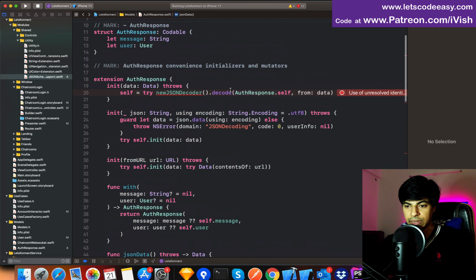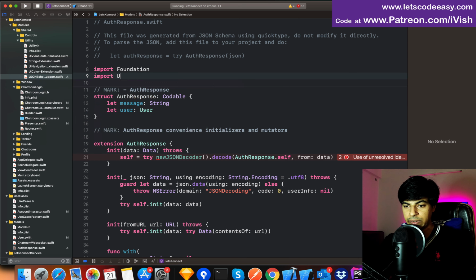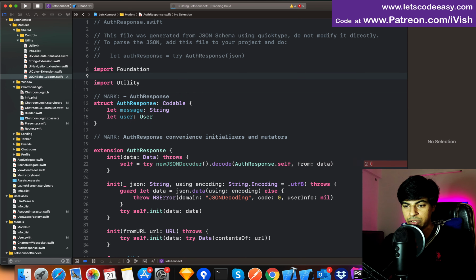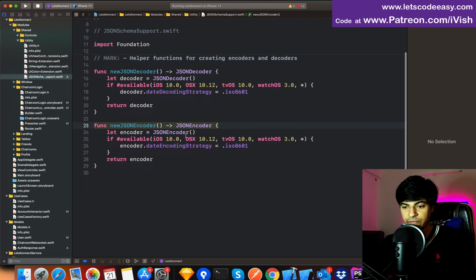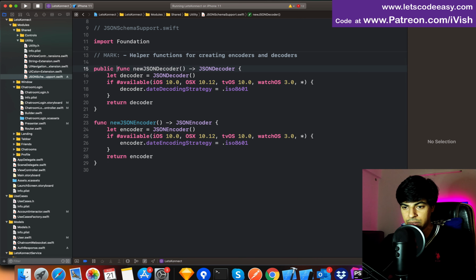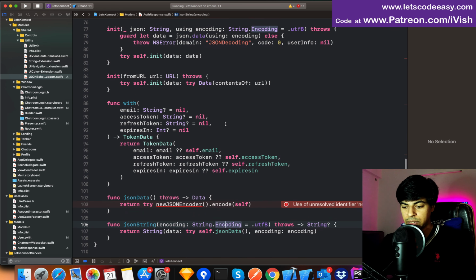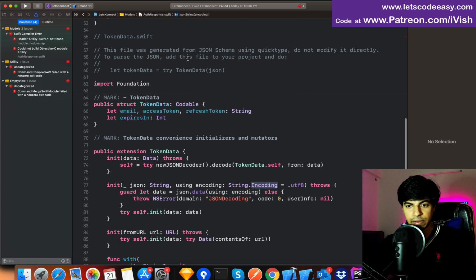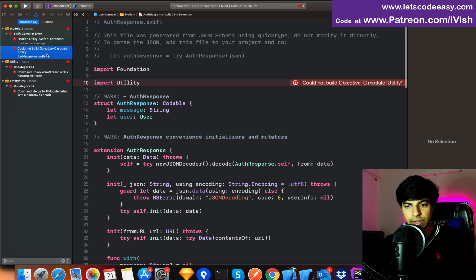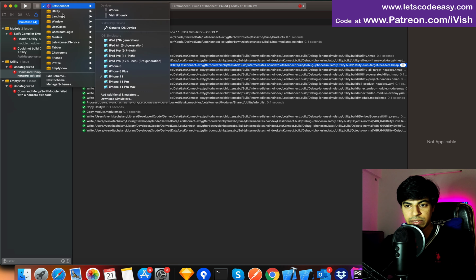So it's going to ask me, so I can just say import that one, utility. It should be available now, or maybe I need to make it public even there because it's within a framework. Public, two places. So I'm just still getting more errors. Clean and rebuild. Let's see. So we have model, utility, auth response, utility could not be built. Utility is giving me some errors. Let's fix that first.